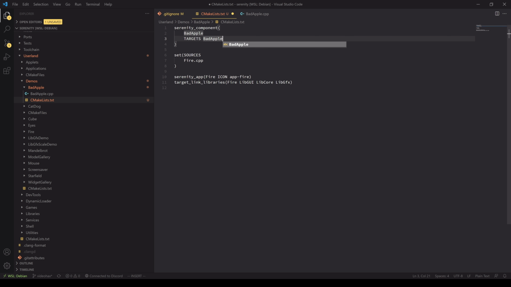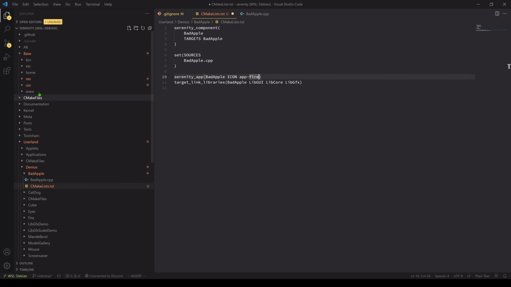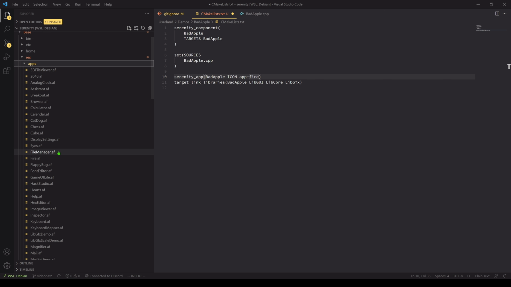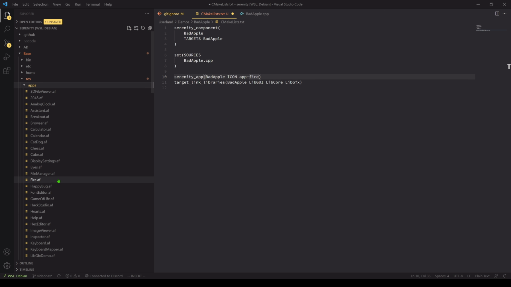And I'm pretty sure I'll have to change some other stuff as well with the Serenity component thing, which has to do with which components you select for compilation and stuff. So bad apple here and bad apple here. And now let's search for the icon, because I don't actually know where that is. Oh, we do have non-auto-generated files here. That is amazing.